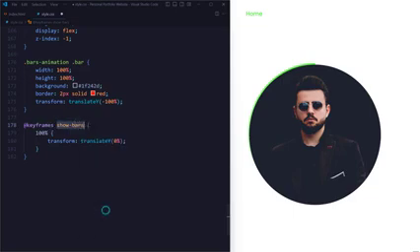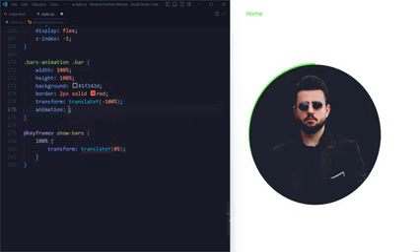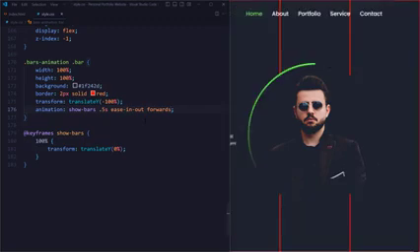We copy the animation name, give the animation property. First we write the animation name, then animation duration 0.5 seconds, animation timing function ease in out, and animation fill mode forwards to maintain the value set by the last keyframe.